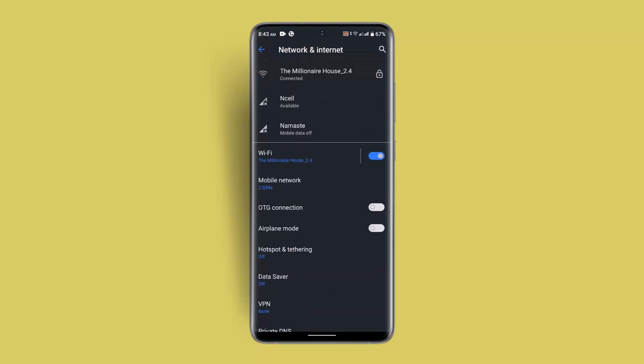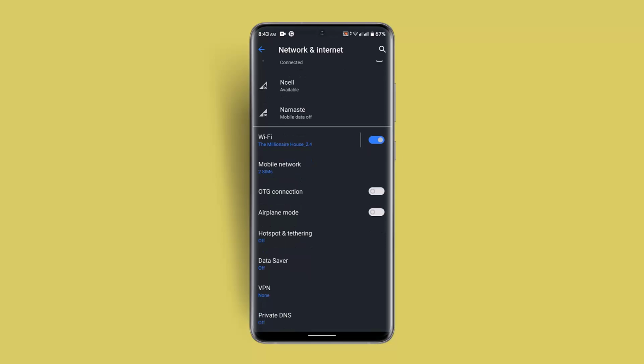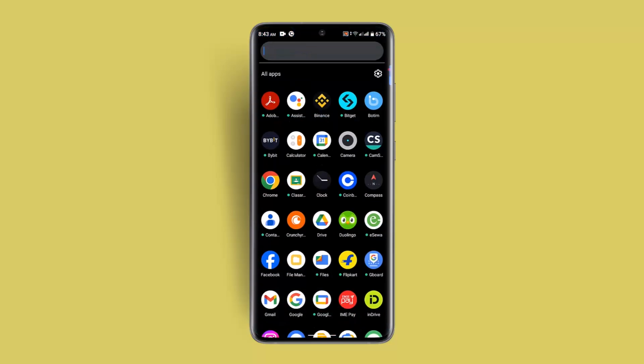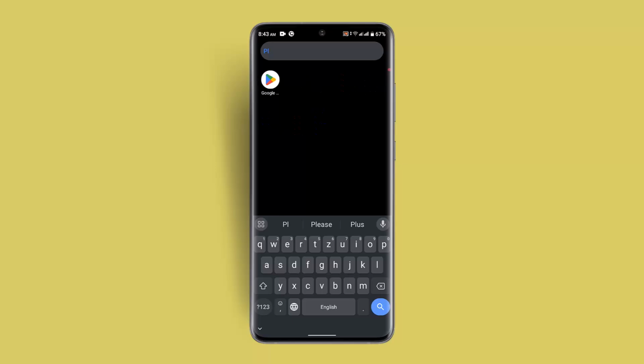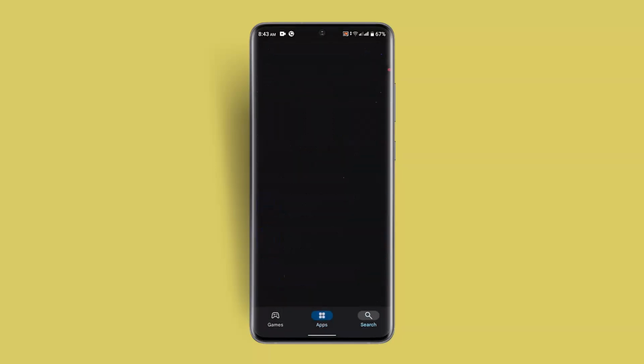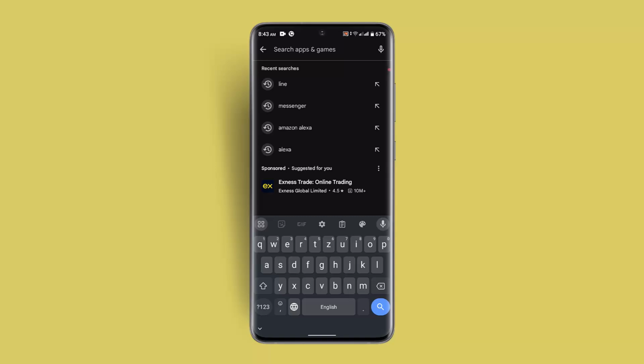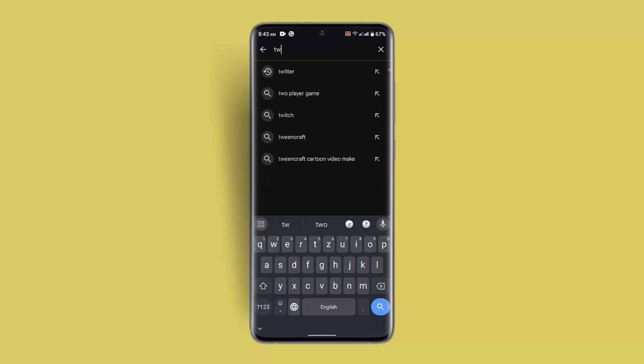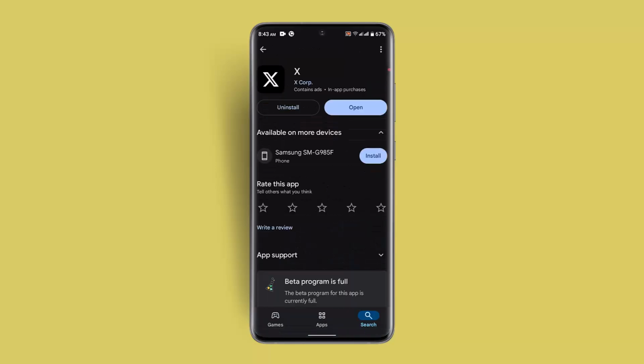at the same time. Now apart from it, you could also try updating your application, as sometimes an outdated version can cause such issues. So go to the Play Store and in the search box type in Twitter. When you type in Twitter, check whether the app needs to be updated or not.